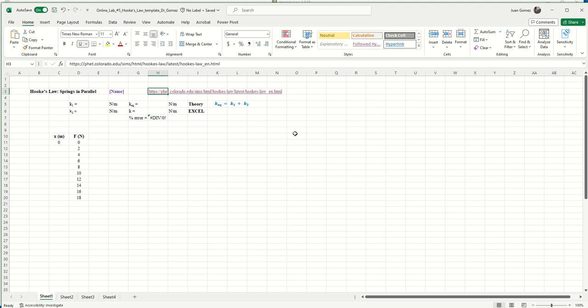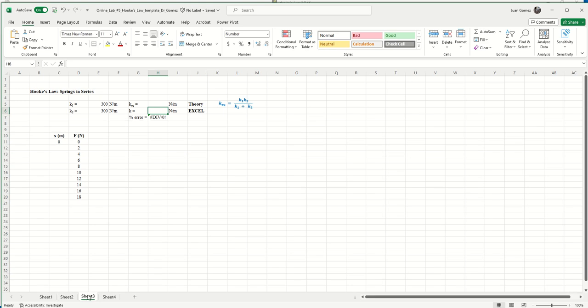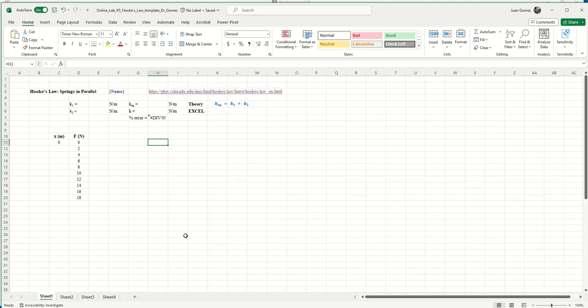Here's the template. Now again, sheets 1 and 2, we want the springs to be in parallel. Now here, K1 and K2, notice in cells E5 and E6. You need to choose the values for K1 and K2, and that's the same in each sheet. I've already got sheet 3 and sheet 4 filled in, but you're going to choose your values for K1 and K2.